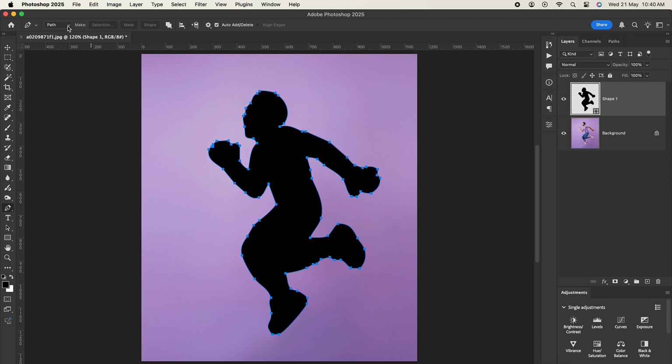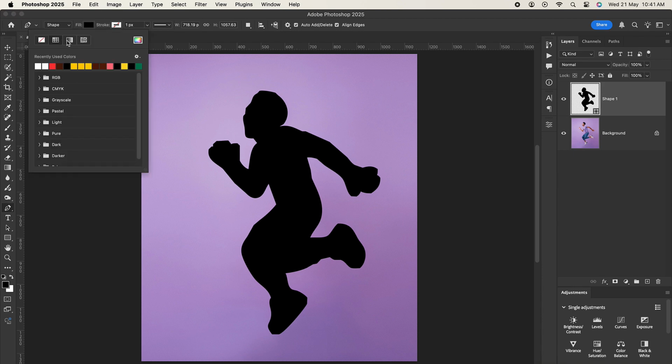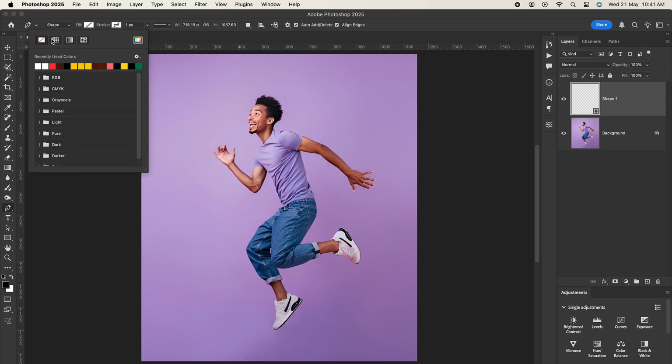You see here it's on Path, so change it from Path to Shape. After doing that, you see that the fill side of the shape has a color. You just click on it and click this side to remove the color from it.